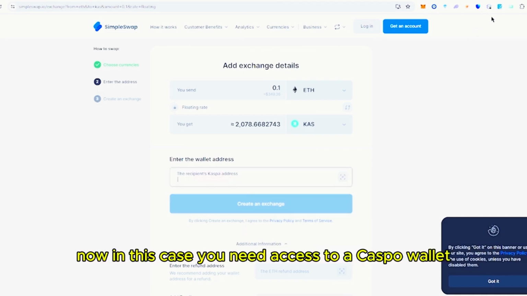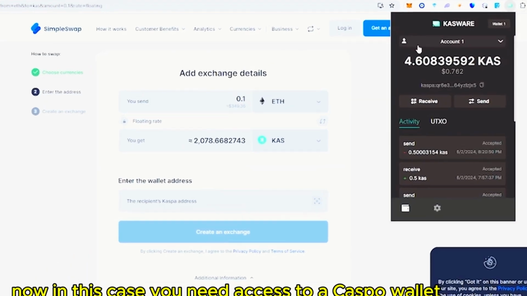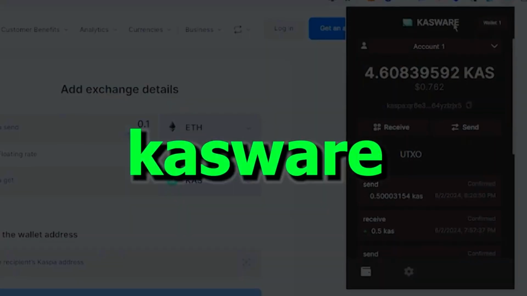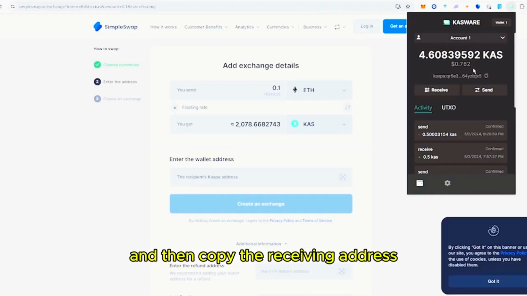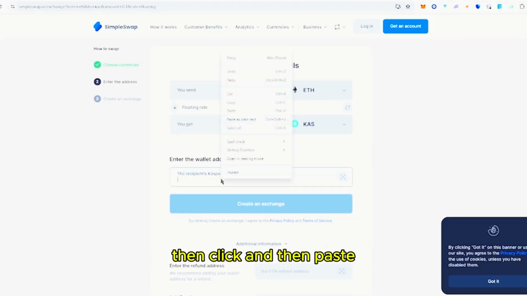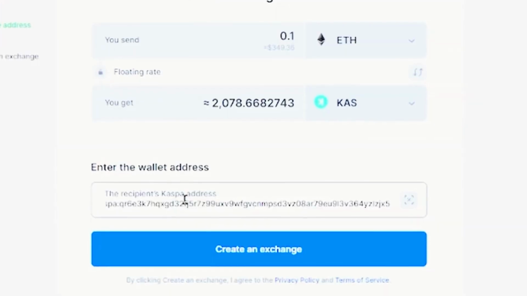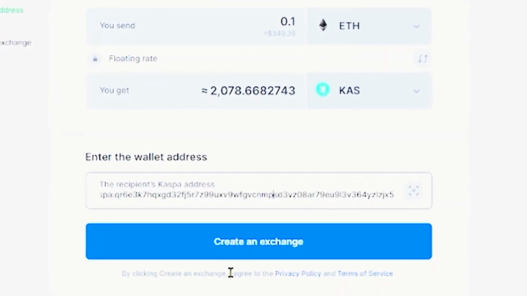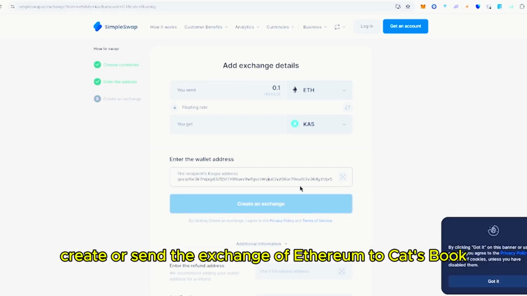And now you do need access to a Kaspa wallet. I am using a free online wallet called Kaspa, where you can create an account and copy the receiving address right here, and then do the same thing, paste. You have to make sure that this is a Kaspa wallet or address, or this will not work. And you have to create an address to send and exchange the Ethereum to Kaspa.